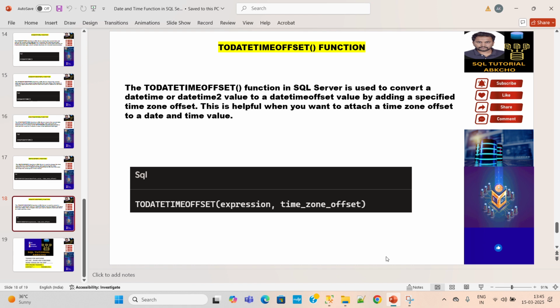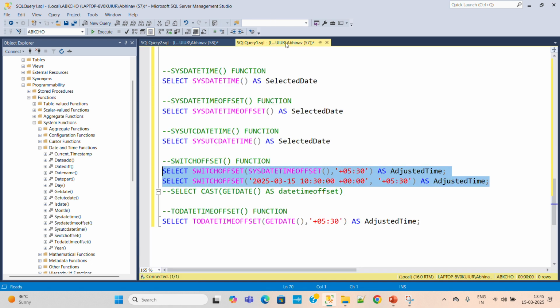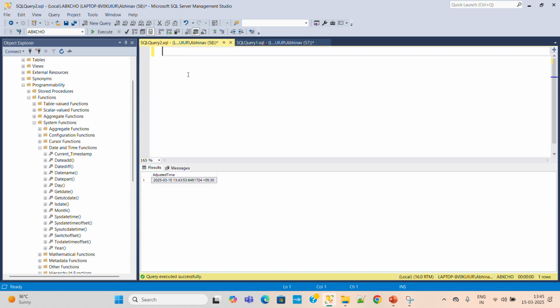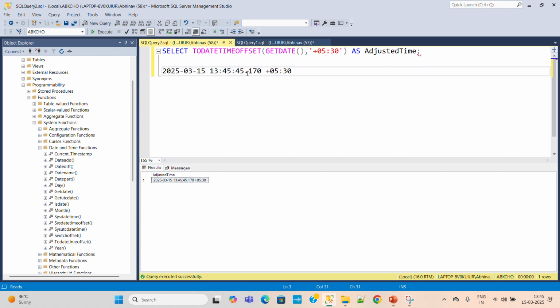Let's take, if we have a date time data type like get date somewhere, and we want to check what the offset value will be, we can add the offset in that particular date. As per our requirement we can add the offset also. So select to date time offset of get date, and what we are getting is this time zone offset added to that particular date. So any offset we can add.